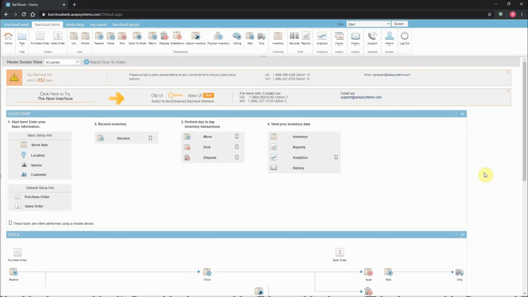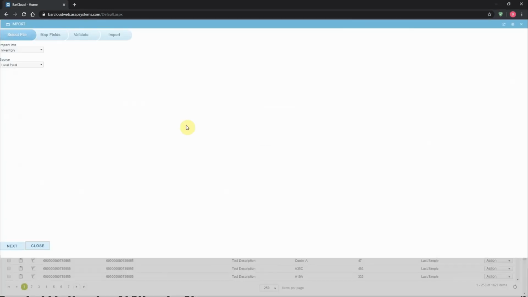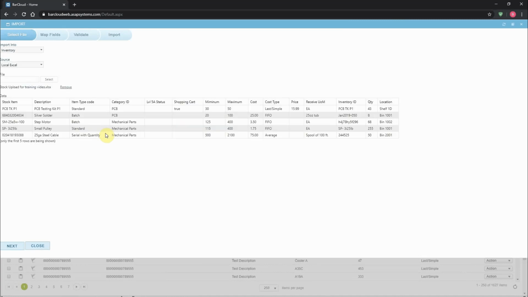Now that we have the stock items imported, it's time to import the inventory. We'll start off by clicking the Inventory button in the main navigation ribbon, and press the Import button below the search field. This process is virtually identical to the one we just followed. So we'll start off by pressing Next and selecting the file. Verify the first 5 rows of the file to ensure the correct file was loaded and then press Next.